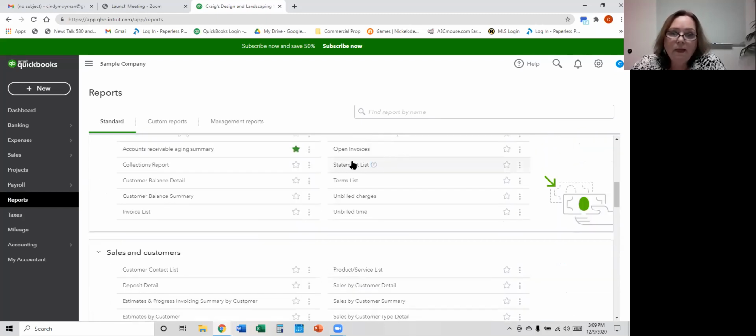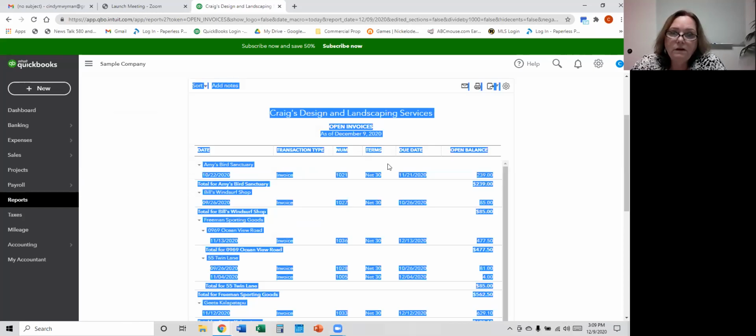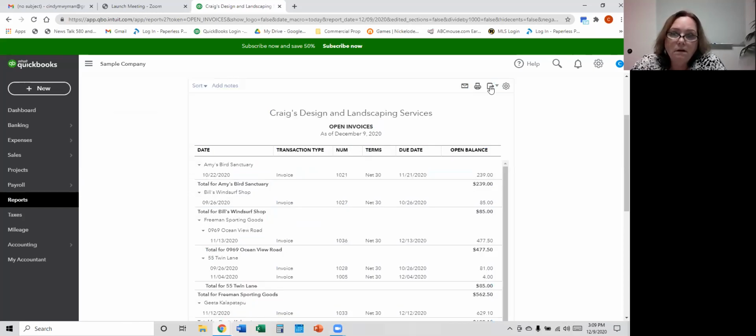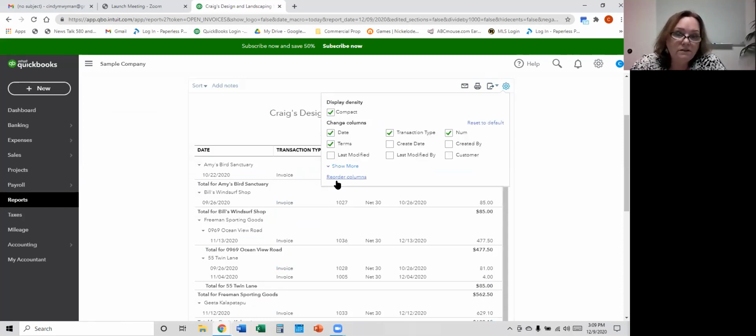All of them are going to have, you can email that report to somebody, which is very handy once you've got exactly what you want. You can print it, you can send it to Excel, and you can modify it. And this is where you can reorder your columns. So that's kind of a base on reports. I could go on and on because there's a lot of reports in there. I don't know that a lot of them are going to be used right away. They're more for as you advance.